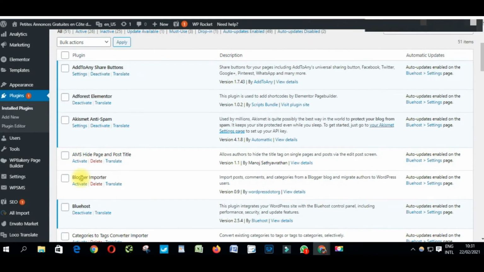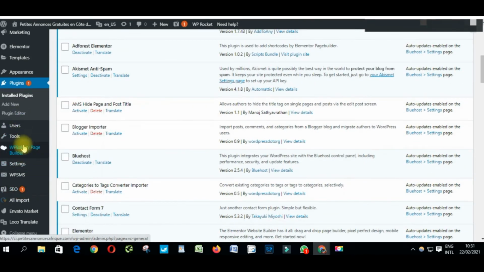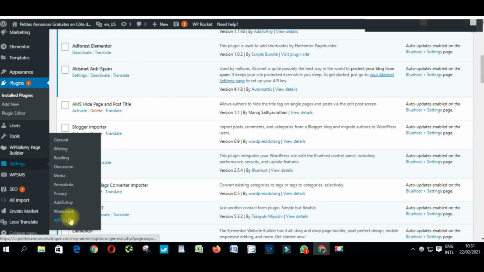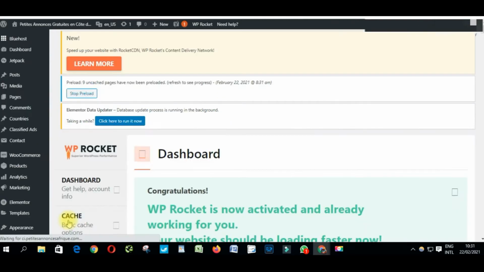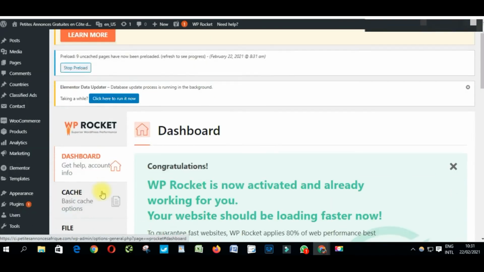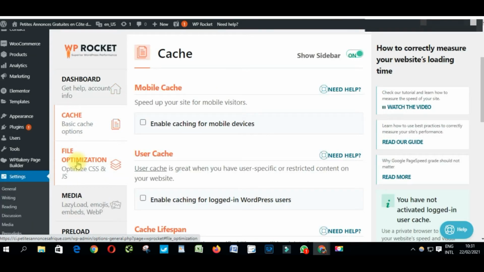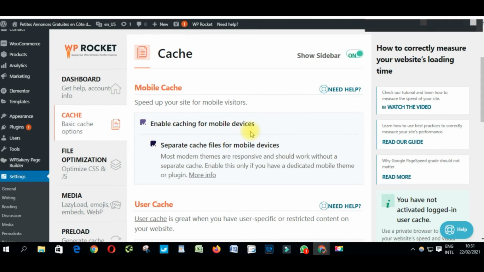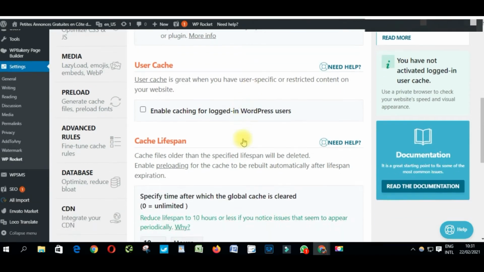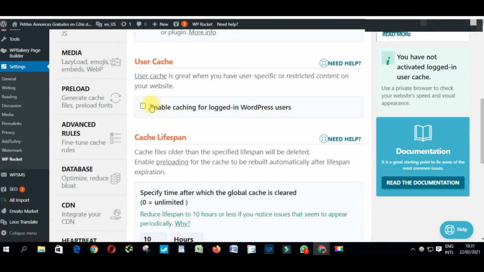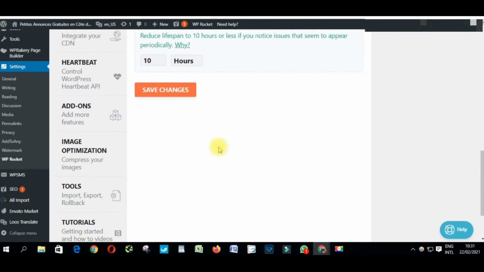After activating WP Rocket, you have to come to settings and click WP Rocket. Now we are going to start doing the cache here. Let's enable this one, enable caching for mobile devices. This one you can also activate. We can save this one and see.